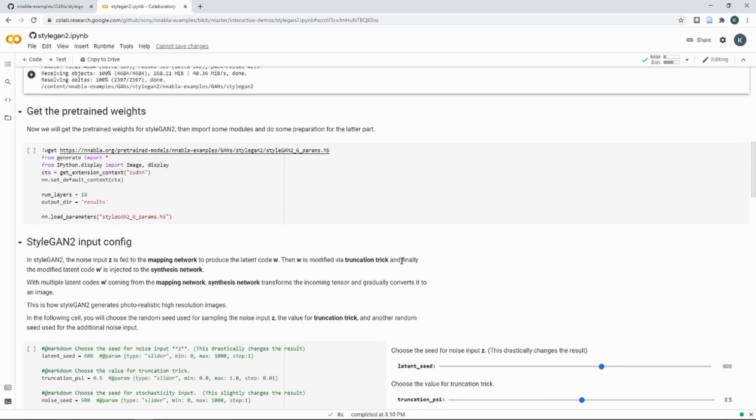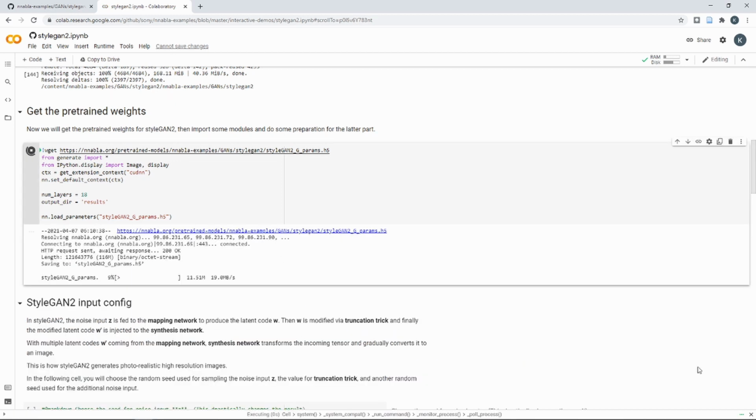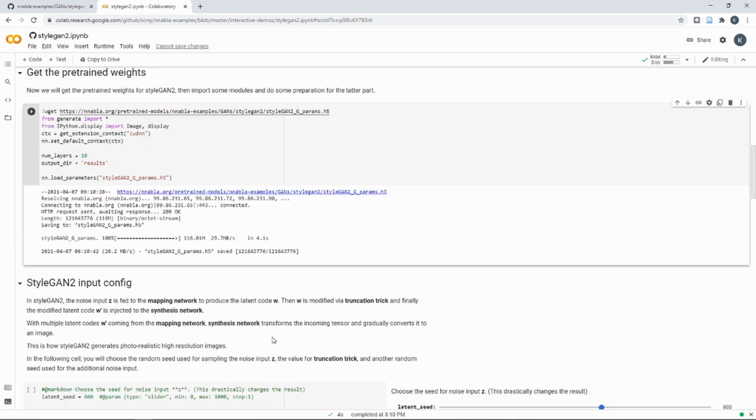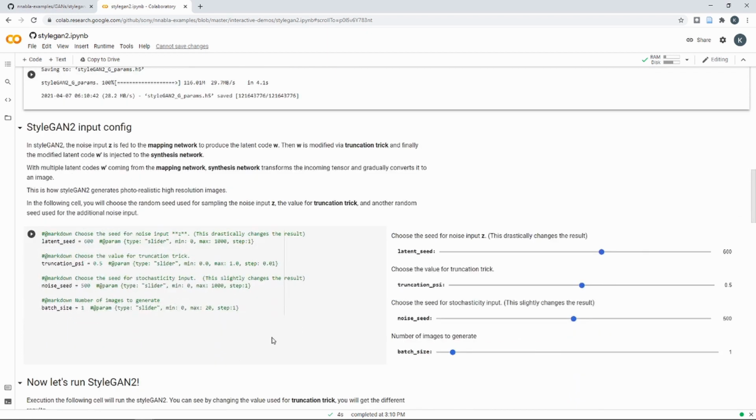So now that's done, we will download the pre-trained StyleGAN2 model weights. The default link in the notebook downloads the weights for the model trained to generate human faces. Let us proceed with the human faces model for now, and we will also try out the weights for other datasets later in the video. So now that's done, we'll come to the input configuration.